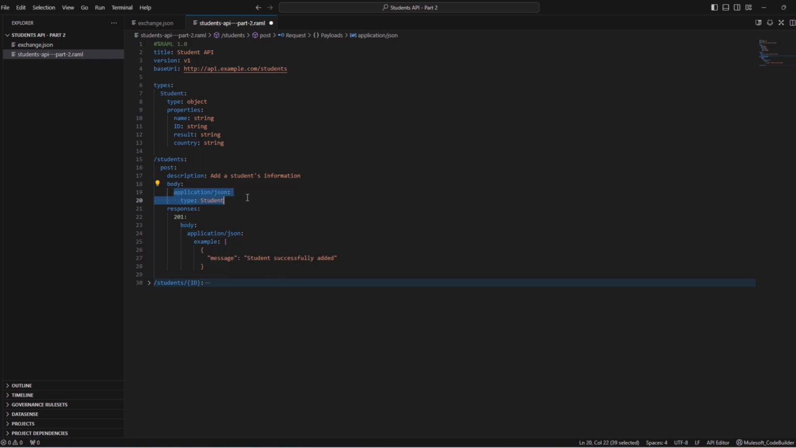It will accept the body as application/JSON, and the format for the application/JSON will be of this type. So the JSON format will be of student type, and student type is basically an object which will have four properties: the name of type string, the ID of type string, the result of type string, and the country of type string. So the name of a student we want to store, the ID of a student which we want to store, the result.